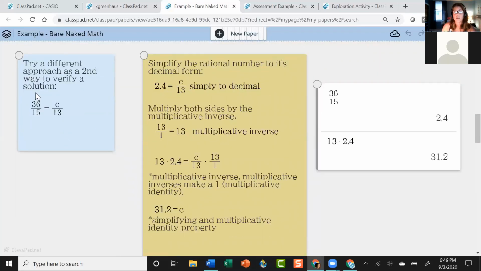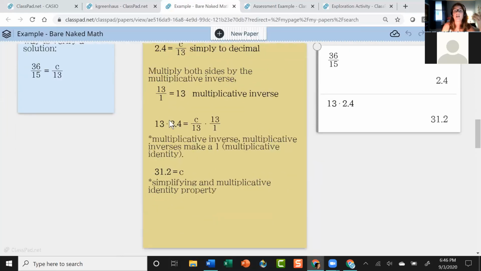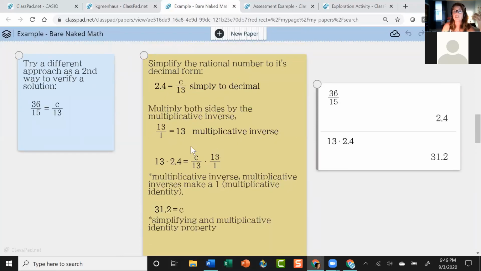The work is, well, this is a rational number. I could change it to its decimal equivalent. So that's understanding that I can simplify a rational to its decimal equivalent. And now I have just a decimal equal. It's not a proportion anymore. So now I can multiply both sides by the multiplicative inverse. And that gives me this situation here. This is a multiplicative identity again. And now I'm just going to multiply 13 by 2.4, getting the same result.